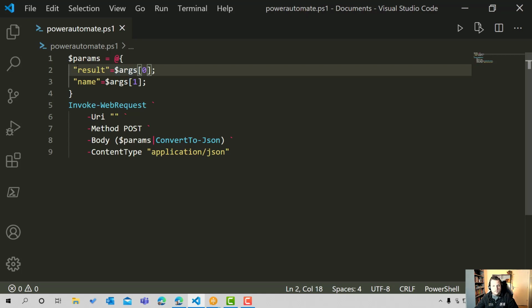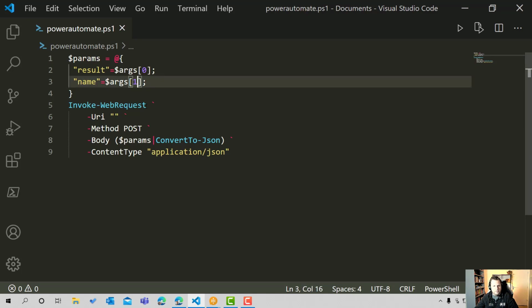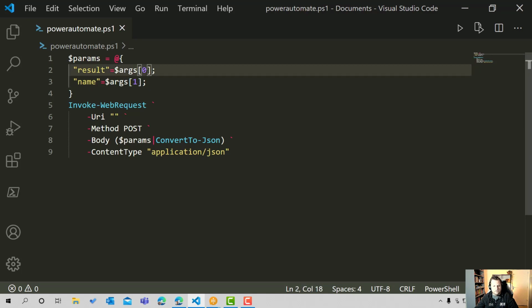So we need to make sure that when we trigger the script, we need to put multiple arguments behind that, and that's why I put the quotes in there. But we need to make sure that in the first quotes we put the first argument, and that's going to be result, and the second one is going to be name. So we need to put name in the second one and result in the first one.